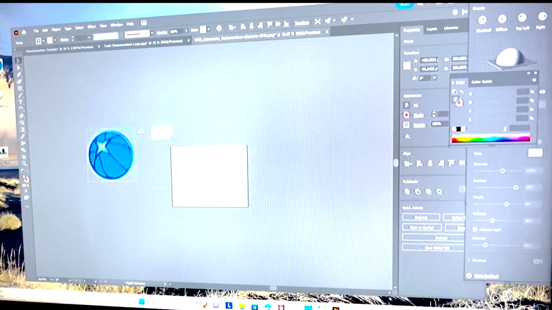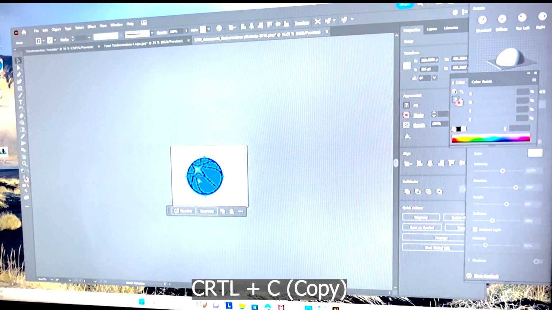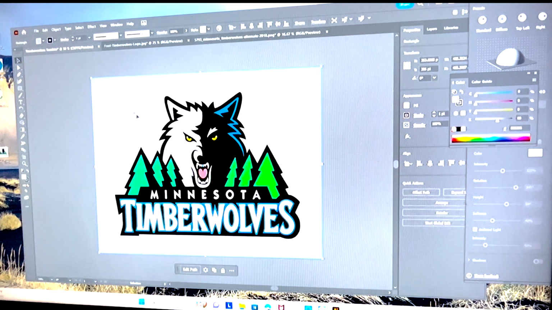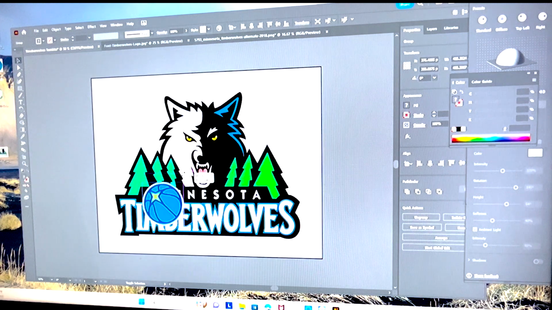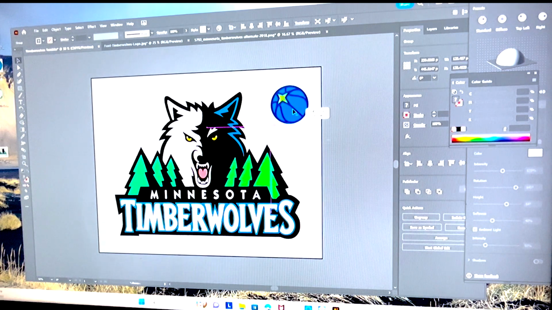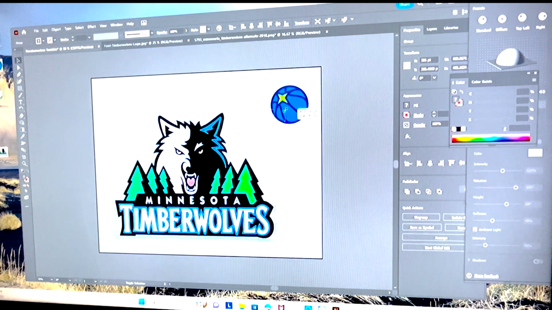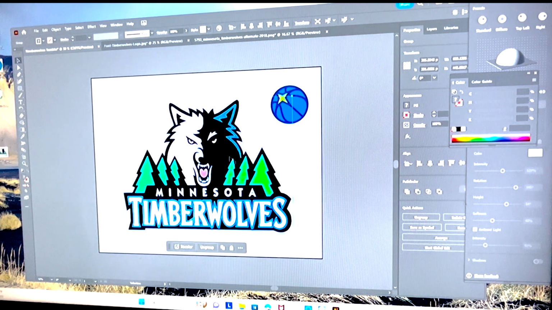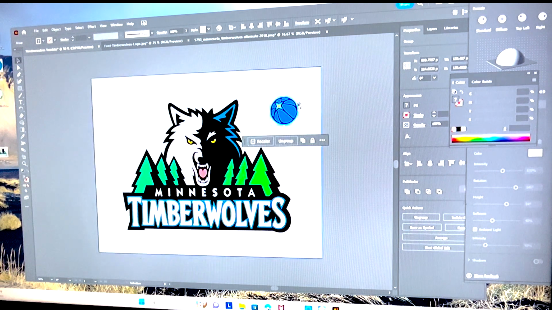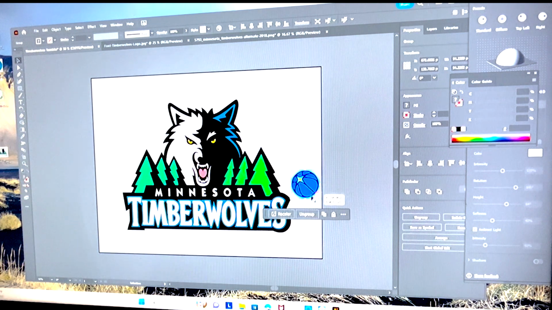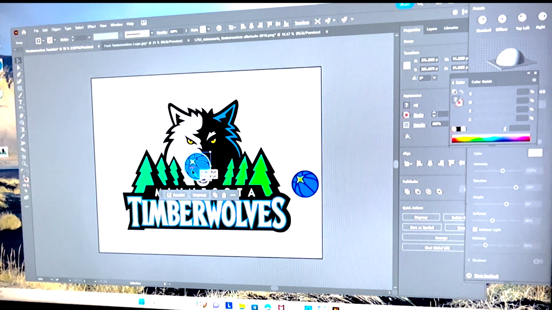You don't have to size it over here, but I just do. Size it over here, Control C. And let's paste this basketball over here. So I have the Timberwolves logo, which I want to make a little smaller. And also center that again. And then I'm gonna put these little basketballs everywhere. Maybe one there. One there.